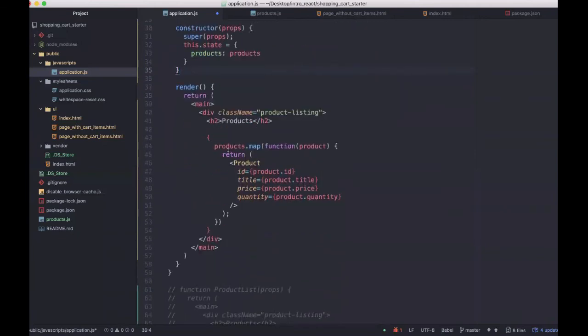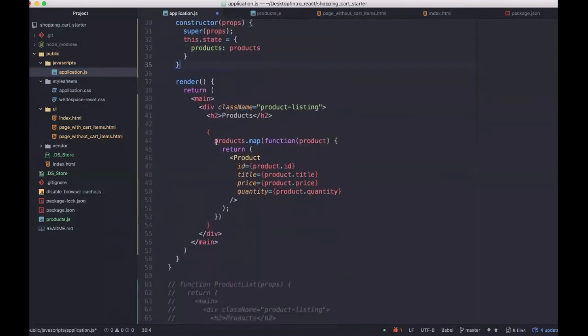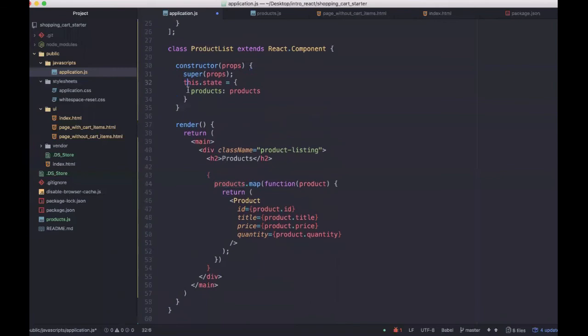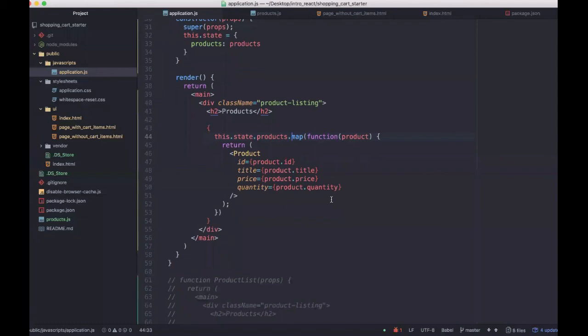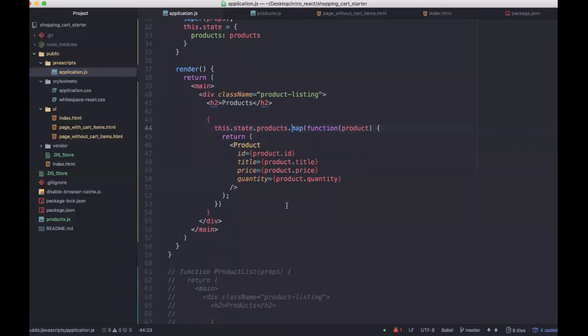And now what I want to do is not just render these products, right? I want to reference the products from the state and use them in the render so that when the state changes, the render method is called again and updated products are rendered to the DOM. So let's do this: this.state.products.map and the function, basically the same thing. Okay, so let's see if it works. It does.